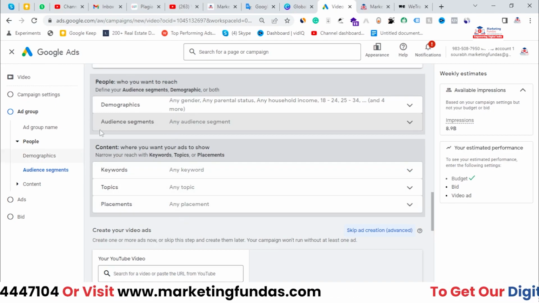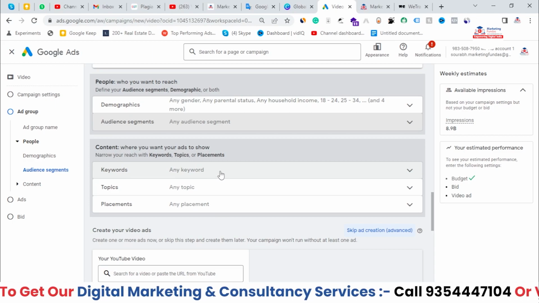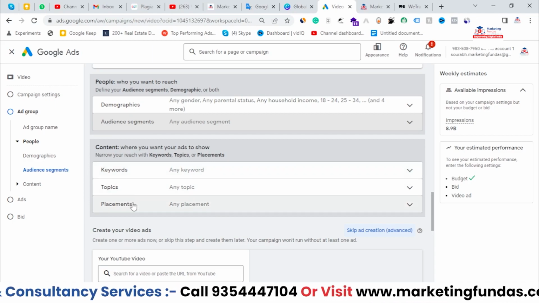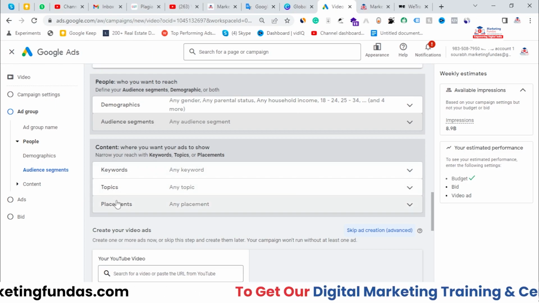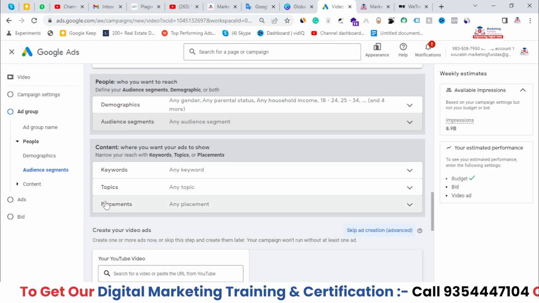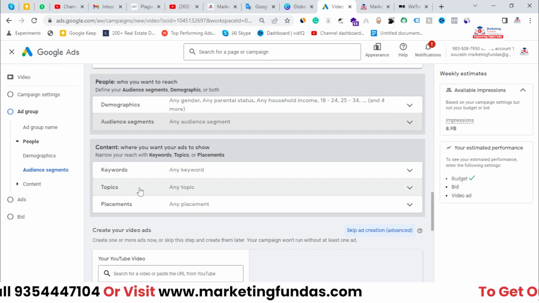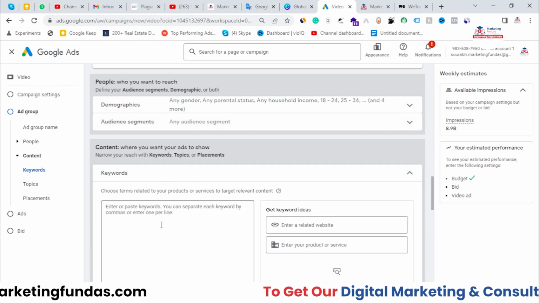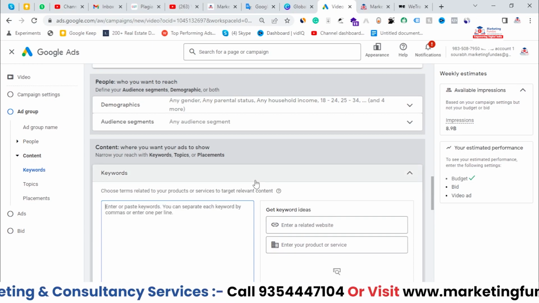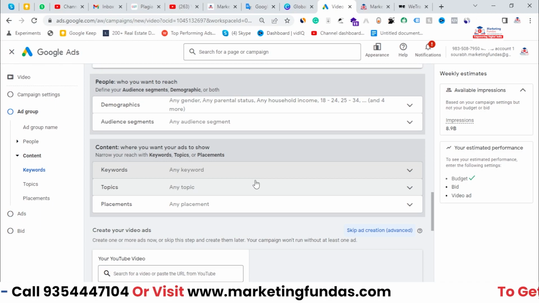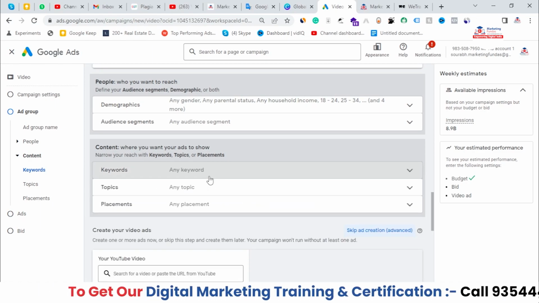Now how you want to show your ad to the users, right? So you can target on a keyword basis, topic basis, and placement basis. So either you can go with keywords, topics, or placement. You can't select all of these, or you can't select two of these. You just have to select any one targeting option, right? So on a keyword basis, let's say my user searches these types of keywords, so you can add those keywords, and whenever the user searches that particular keyword which you have added here, they will automatically be able to see your ads, right?